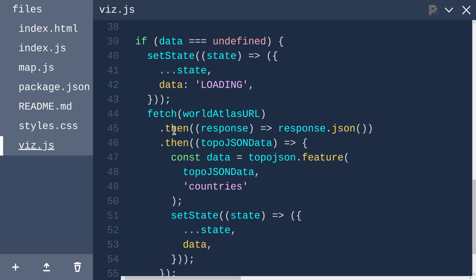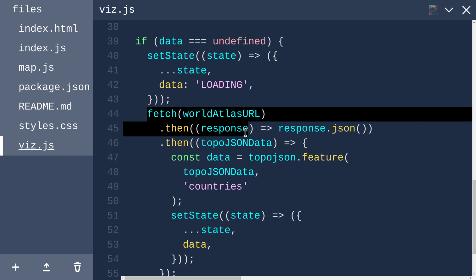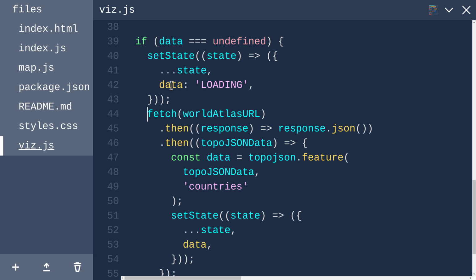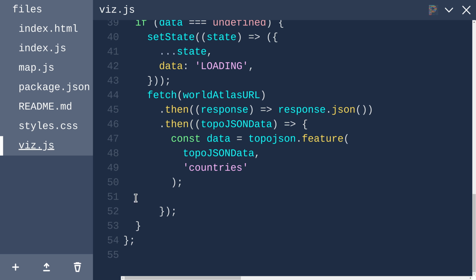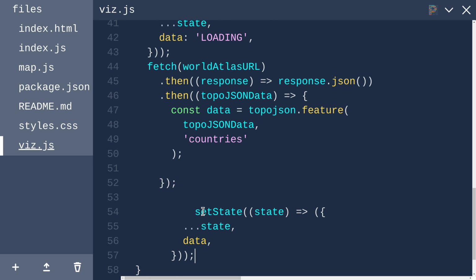Another way to do it would be to fetch these two things in parallel using a construct called Promise.all, and then set our data field to be an object that contains both data sets. I think I'll do it that way. So we'll have to refactor this code a little bit. Setting the state is what we'll do last, so I'm going to pull that out.